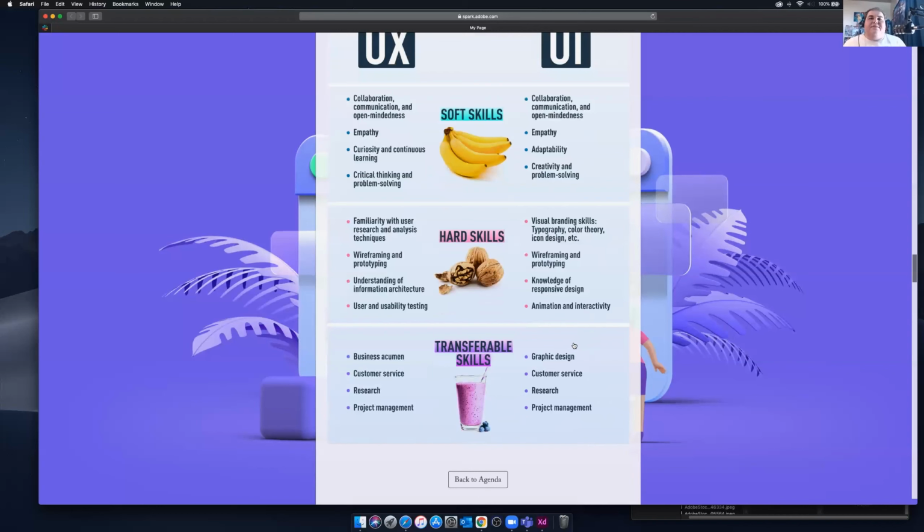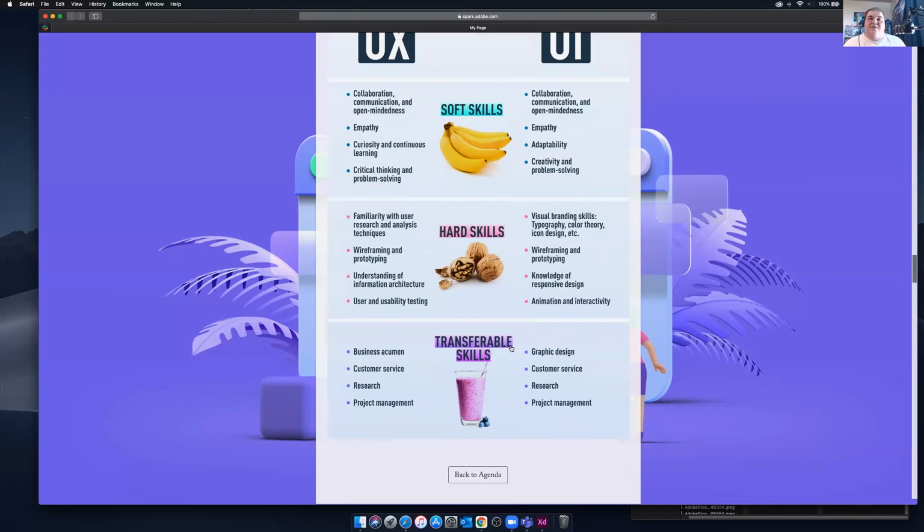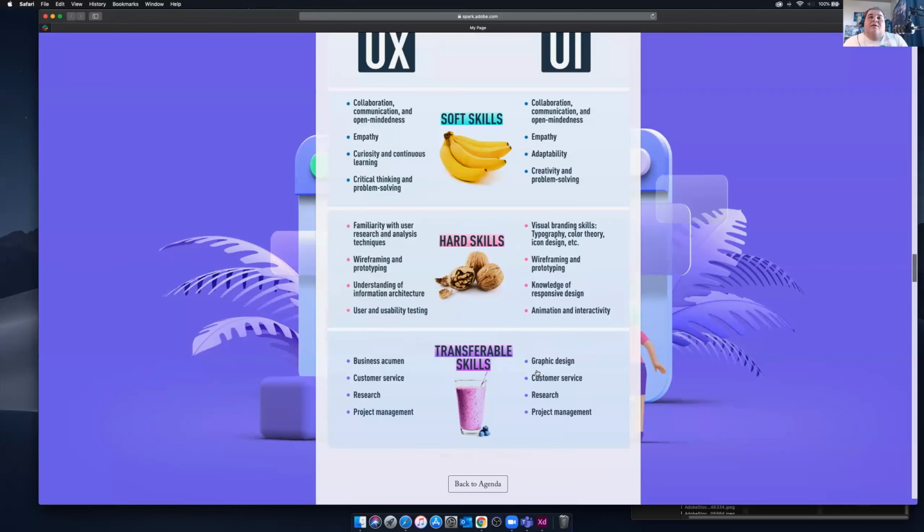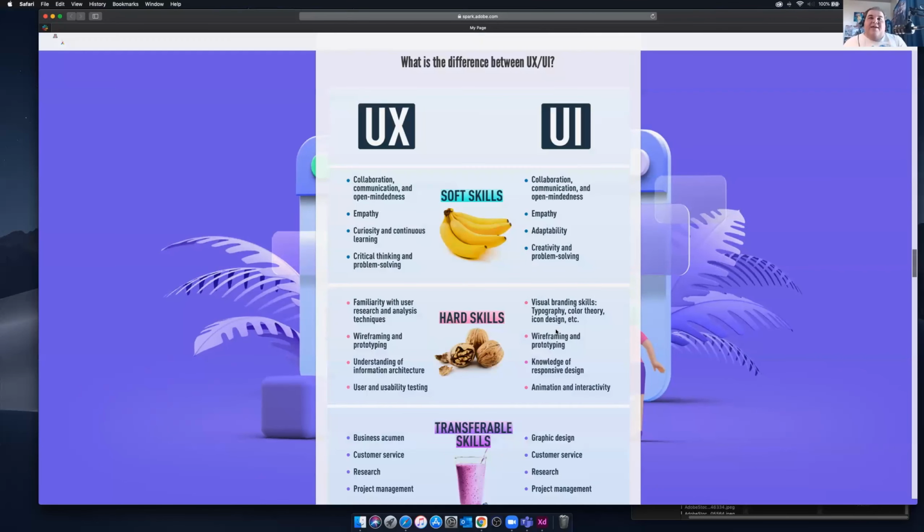But hopefully you can see the main reason why I love this is because there's so much bleed over in between the two things. So customer service is in both, research is in both, project management is in both, because you'll constantly be working together if you're two separate units or departments or people, helping get that up to where it needs to be. So basically UX and UI kind of ride hand in hand.